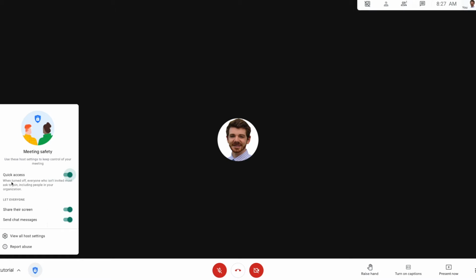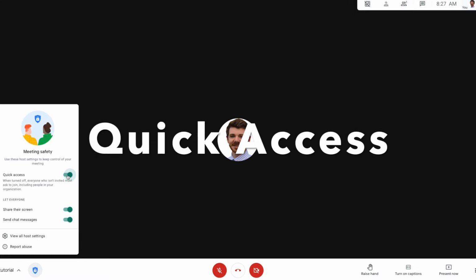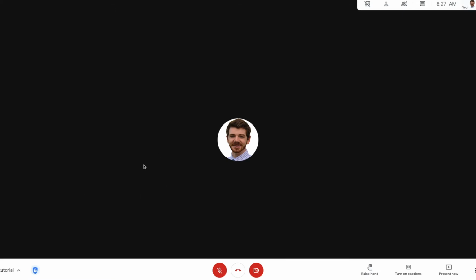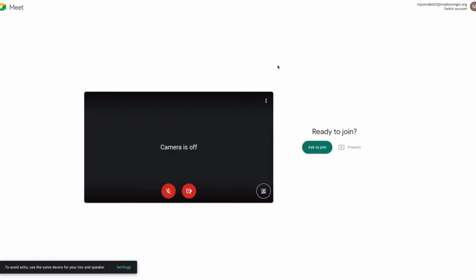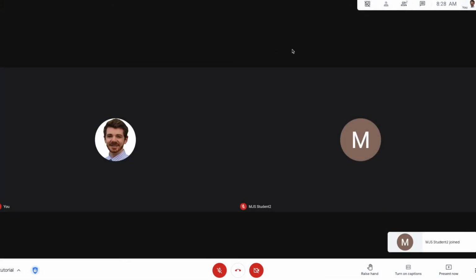So one of them kind of acts like Zoom's waiting room, where you can actually turn off quick access. So even if it's somebody who's part of your organization, you actually can turn this off and they'll be asked to join. So from a student's perspective, even if it's a student or somebody that's in your organization, they'll actually have to ask to join, and they can do that by clicking ask to join. And on the teacher screen, it'll say someone wants to join this call and you actually have to admit them.